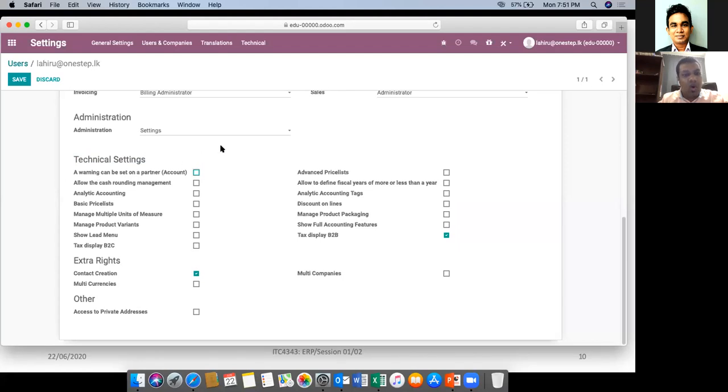So you can set a warning if a customer is taking more credit and he's not paying for like 60 days, 90 days. Then if you click on this one, you will get an alert message. Allow cash rounding management: when you're getting a report, let's say you have 10.21, the 21 will be rounded off.